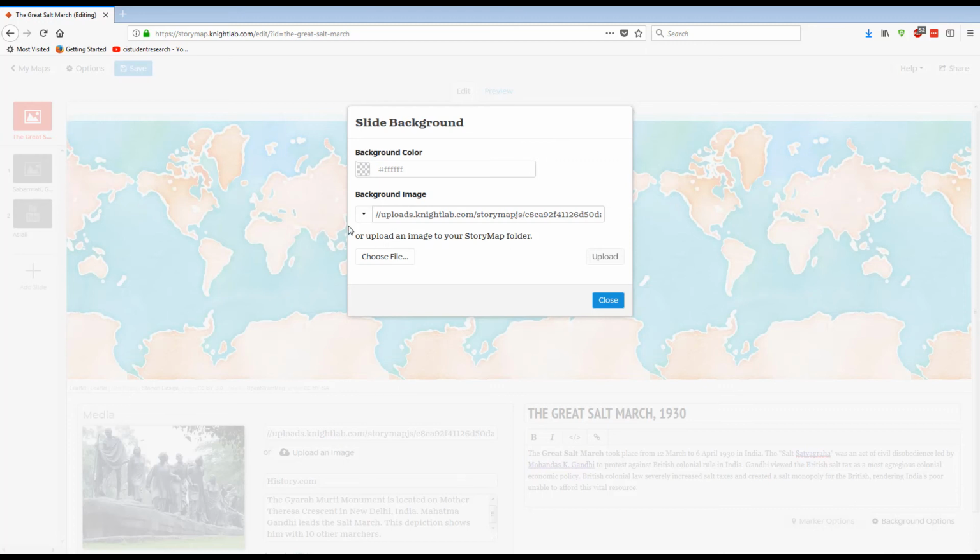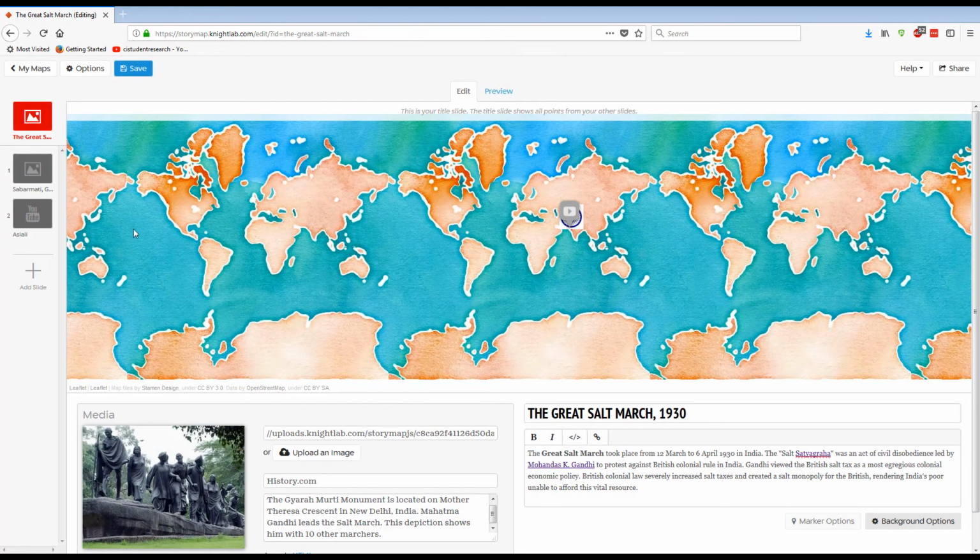Now, as you go from slide to slide, your background image is not going to stay with you. So you can have different background images on each slide, or if you want to use the same one on every slide, you just click this little downward arrow here. Mine was called India Wide, and I would click on that. That way you don't have to upload for every single slide you're going to go through.